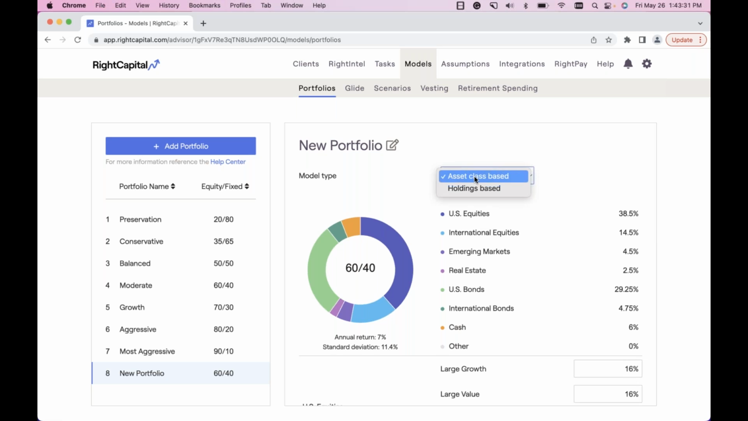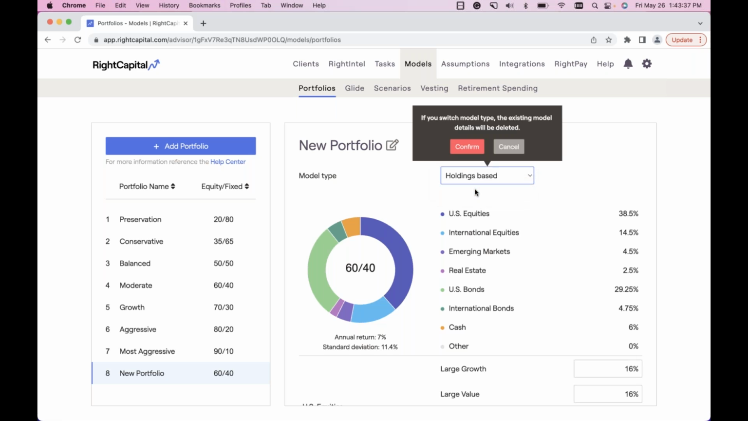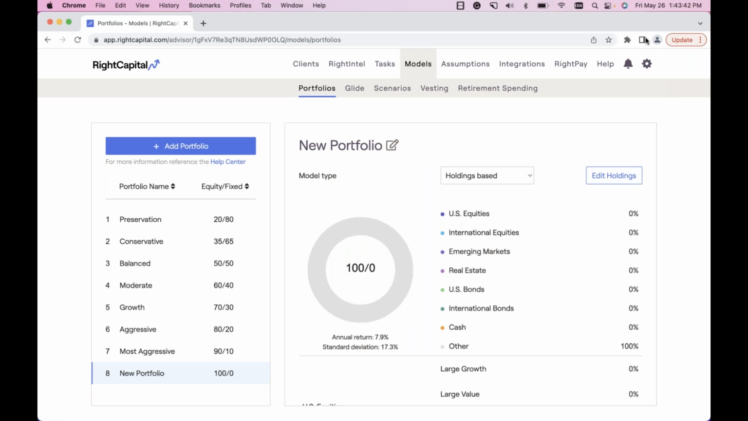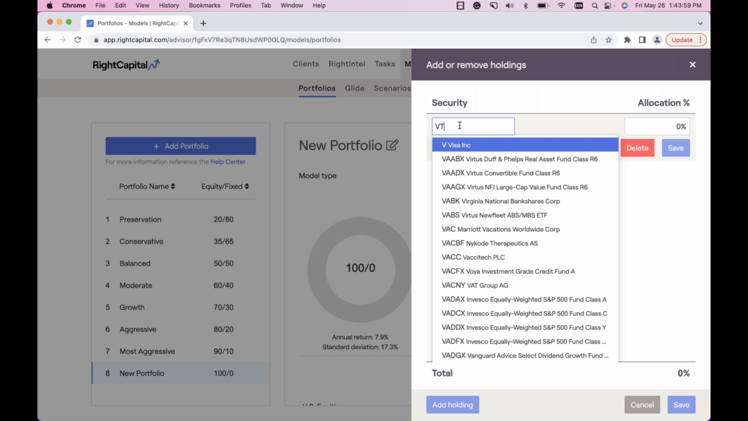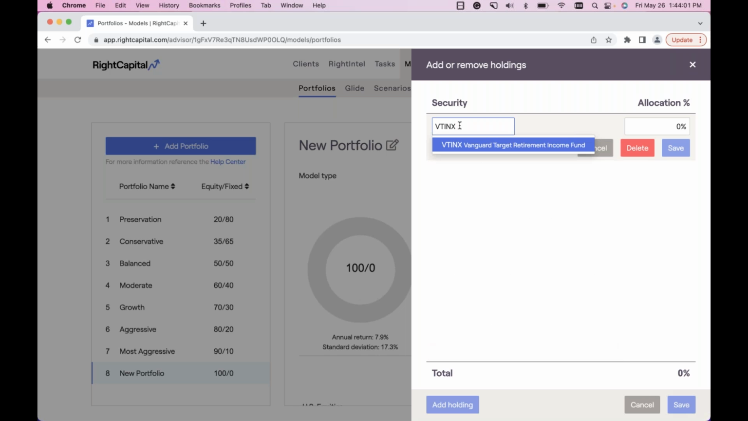So if I click on this asset class dropdown, right next to model type, I can switch over to holdings based. And all I have to do is press confirm. And then on the right-hand side, just click edit holdings. And then at the very bottom left, I can select add holdings. And then for example, if I wanted to do a target date fund, and I'm just using a random Vanguard one as an example, all I have to do is enter that target date.